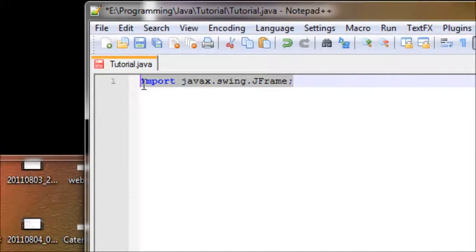So let's import a library because we need to do that. And the library is javax.swing.JFrame. You gotta remember to memorize this or else it won't work if you don't have this.